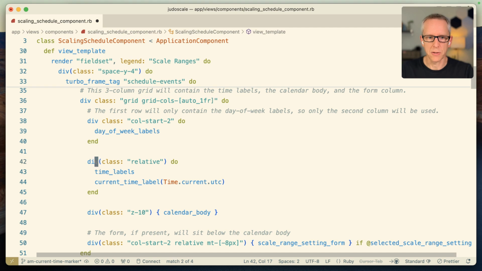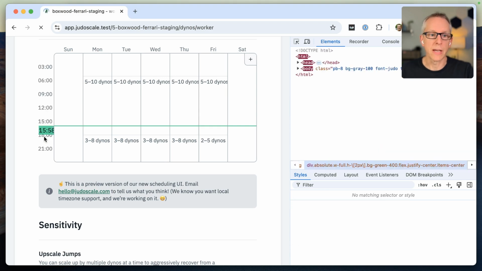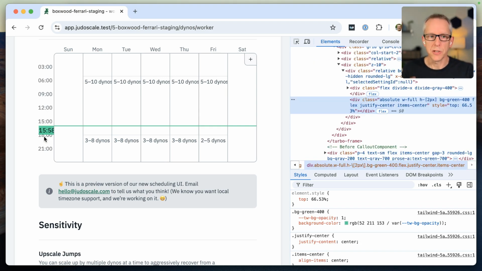I think our actual issue is because these time labels are absolutely positioned, they don't take any height. Since this div is no longer the grid cell, it's something within the grid cell, we actually need to tell it to have its full height. Otherwise, it's not going to have any height at all because everything within it is absolutely positioned. All right, we're getting somewhere. It looks ugly, but we do have the label. It is positioned based on the current time. That's great. Let's do some styling work on this.